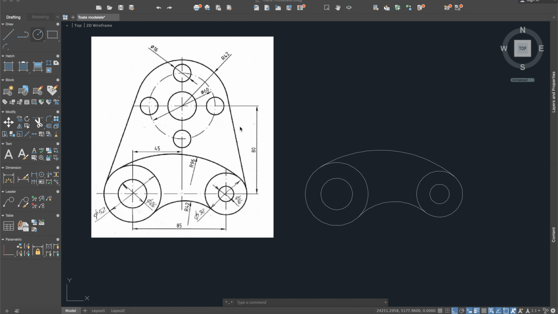And now I must go up with this line of 80 units, but it's not exactly in the middle. It is at a distance of 45 units. So I will go with the line command from here, the center, 80. And now I will activate the offset. I will put 45 units, and I will make a parallel line, exactly the same line. Now I can delete it.